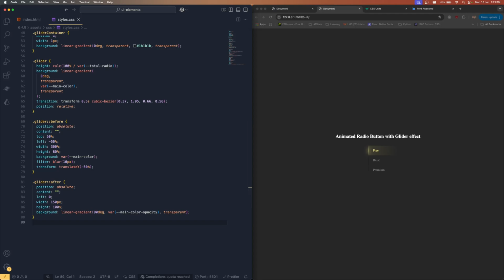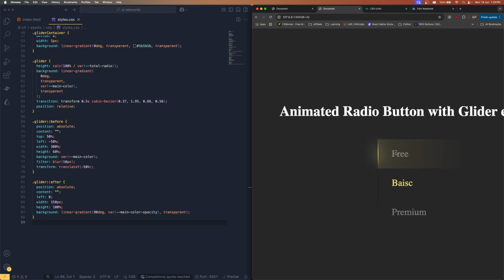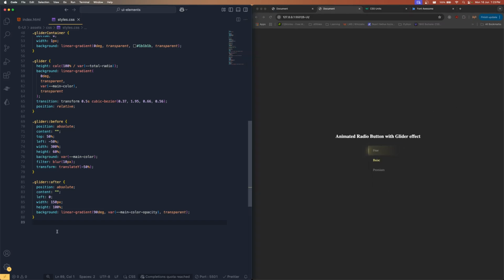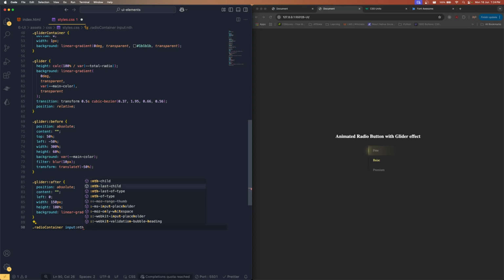So now the most important thing is, when I change the button, it's just changing the color of the label, not that glider. It's not changing according to it, right? So in order to do that, I need to make sure the glider follows your selections. So dot radio container input colon nth of type, use this function nth of type 1.